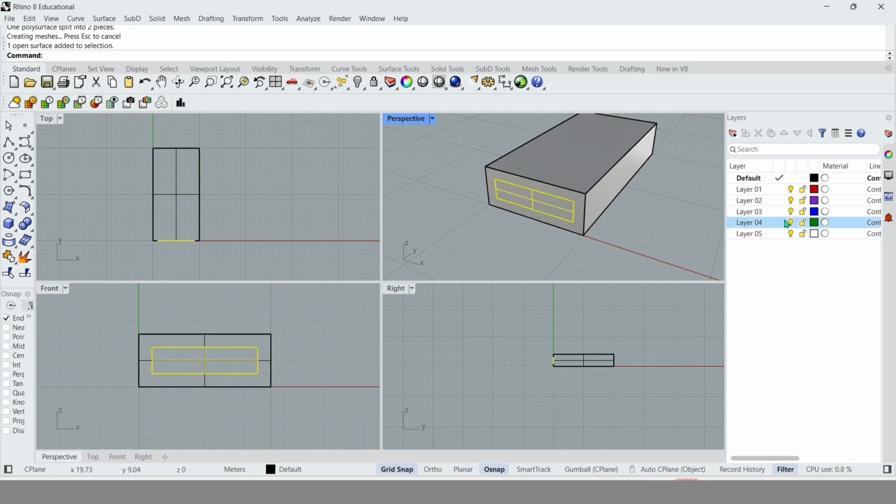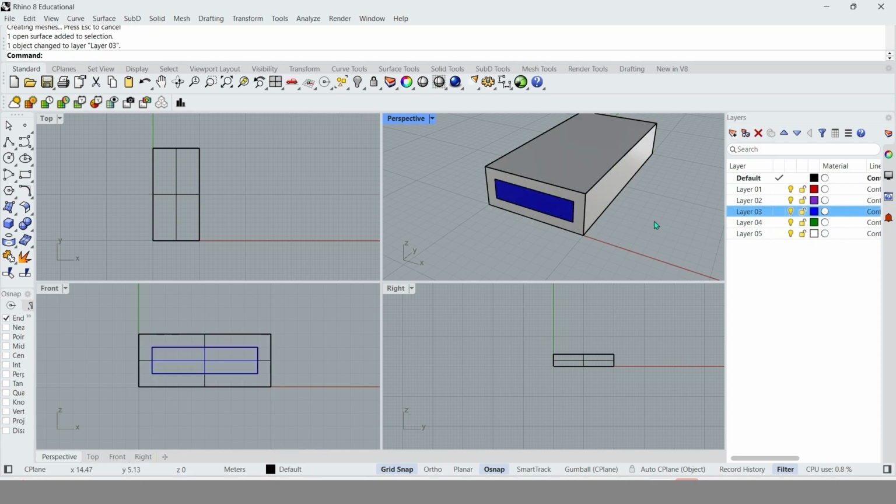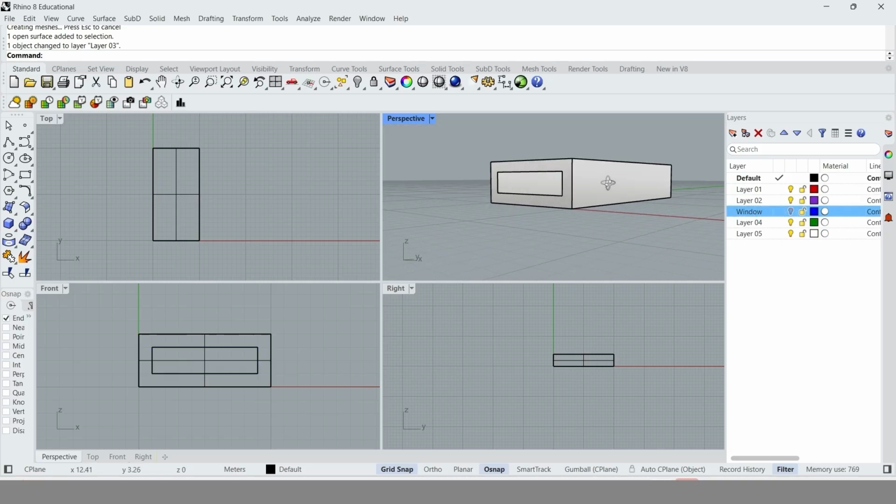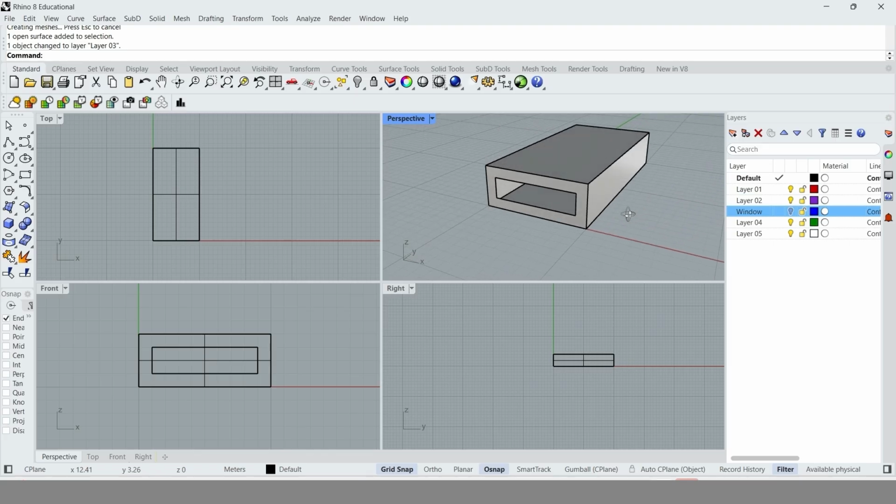Assign the window geometry to layer 3 and change the name of the layer to window. If you hide the window layer, you can notice that there is an opening in the box. This is one of the fundamental differences between daylight modeling and energy modeling. The newer version of Climate Studio automatically creates openings when exactly overlapping, but trimming is still a good practice.